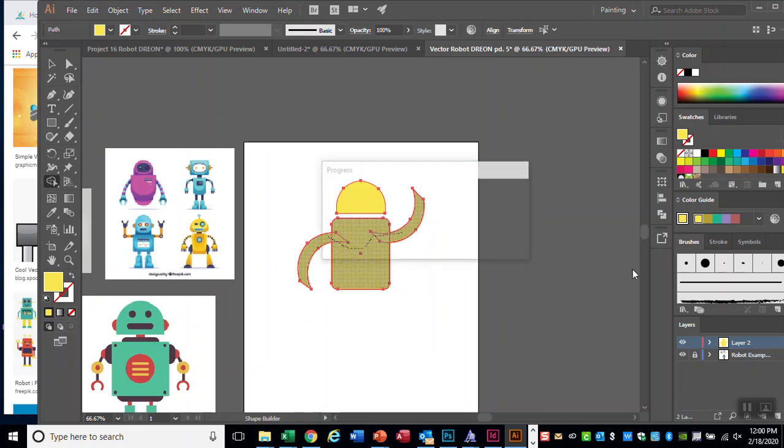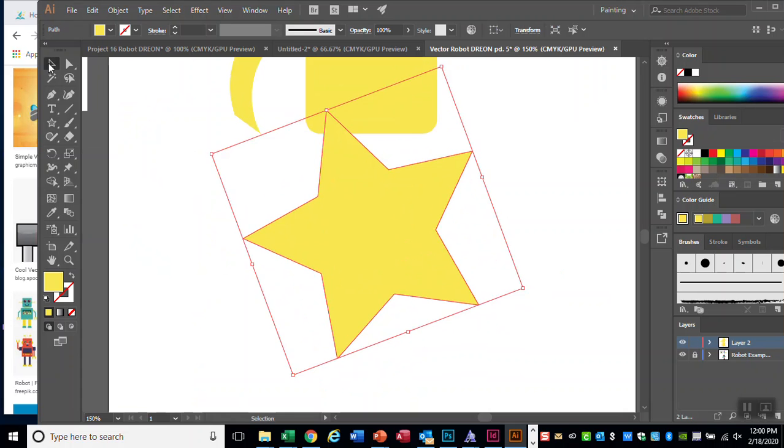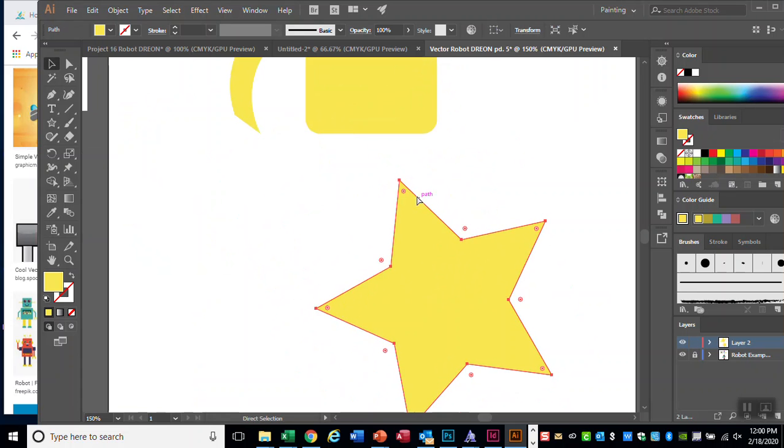Okay, so that's how you can get started. You can use the pen, you can use shapes, you can warp shapes, you can use the pen tool, curvature tool, shapes. Don't forget about the live corners. So for the star shape, remember if your live corners aren't showing up, you have to hold control. I have to hold the control key down on my keyboard. Okay, so you can use that.